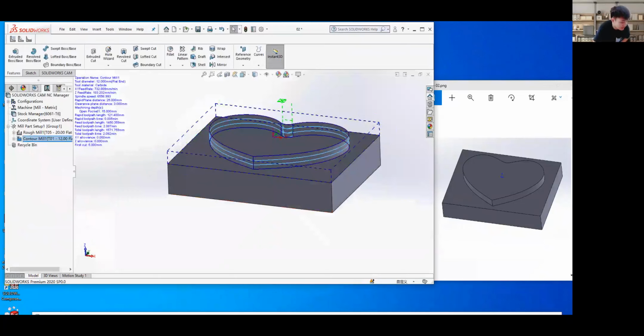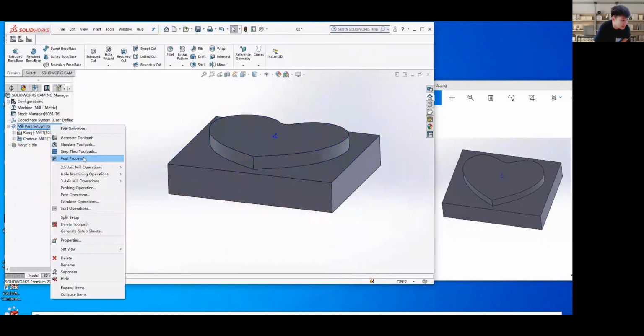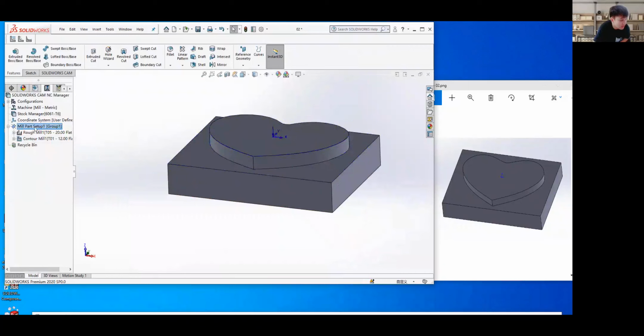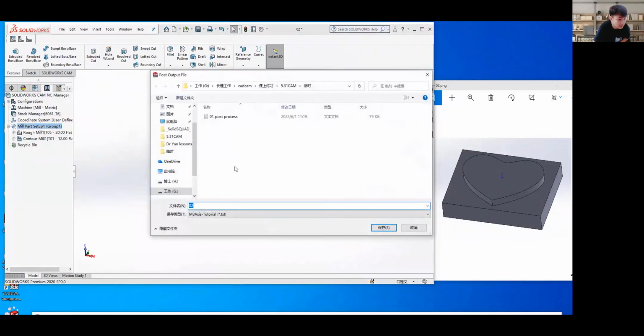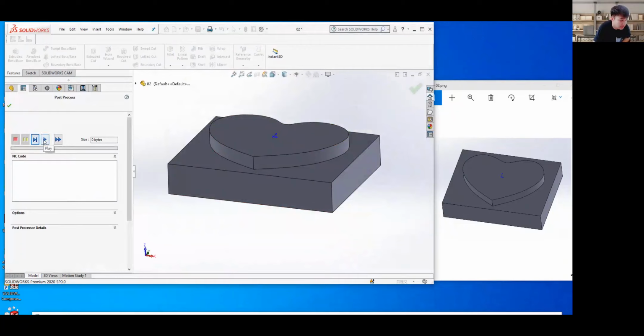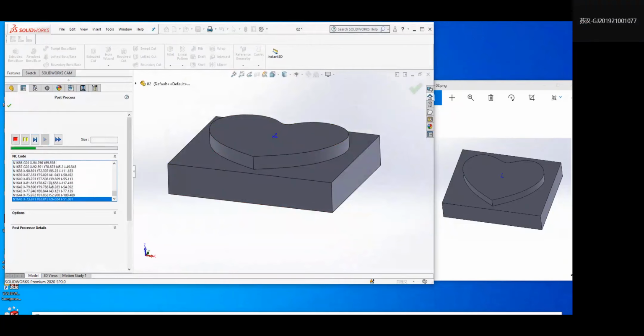And now we just need to do the post process for it. Okay. So right click on the mill path data right here. Right click the mill path data and do the post process for it. And you just save the file, but notice the location you save it in, okay? And click save. And here we go, it is creating the NC code automatically.